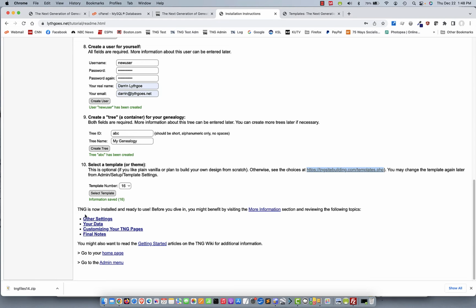Under that, there are some other things that are useful to read, like what other settings are available, and ways to customize your site and pages. A lot of that can be done from the template settings in your TNG admin panel. And of course there's the Your Data section, which describes how to enter data or import your GEDCOM file. And at the bottom, you've got quick links to your home page and your admin menu.